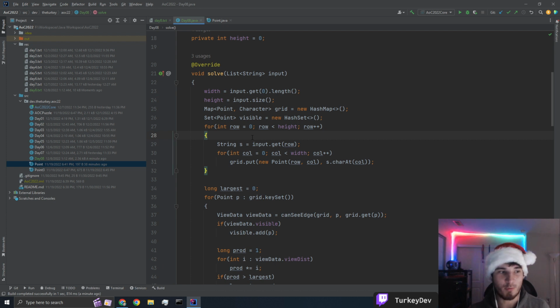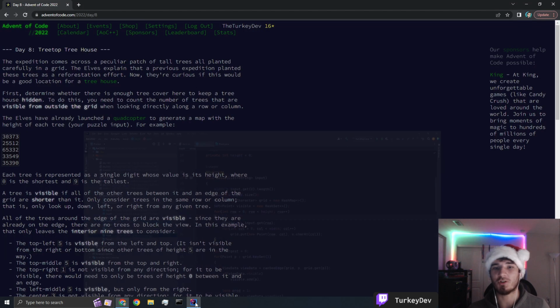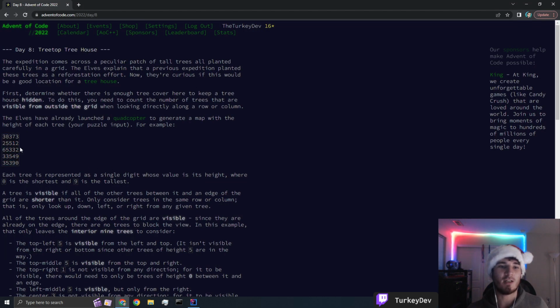But at a high level, we're given this grid, basically a height map. And with this height map, we need to know if a certain point can see the edge of the grid. It can see the edge if the trees between it and the edge in one of the four cardinal directions, up, down, left, right, are all shorter than it.